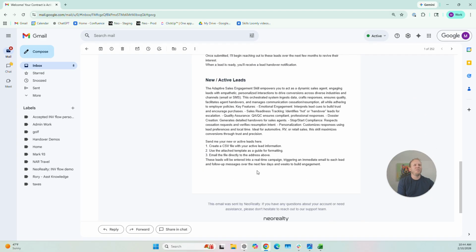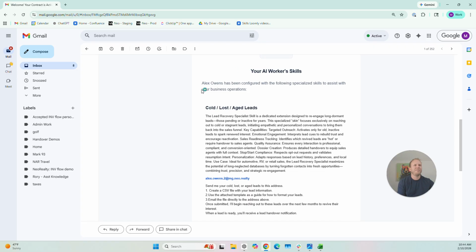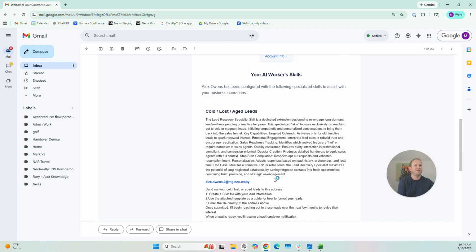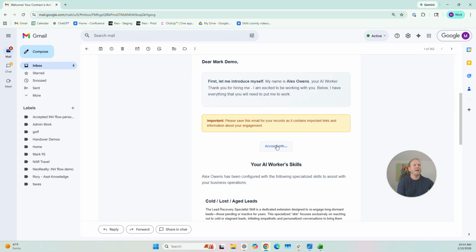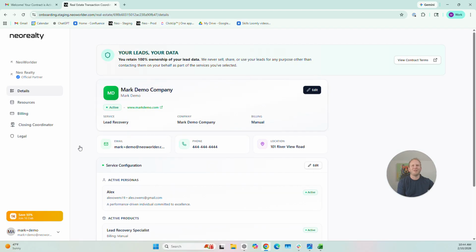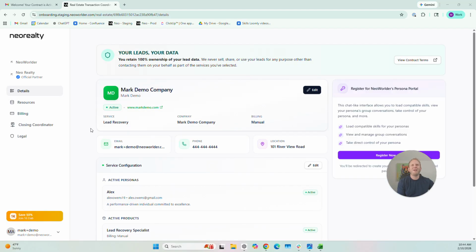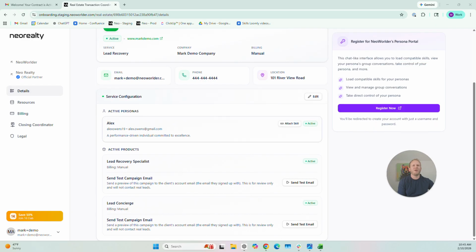But you can see here that we basically have the summary of the skills we've selected, as well as the instructions on how to use each of the skills that we used. And for now, let's go into our account info, and we'll see the back end of what you can see from there. So from here, a few details about your sign up. You basically have your company details that you signed up with, your persona that you selected, as well as the skills that you selected.